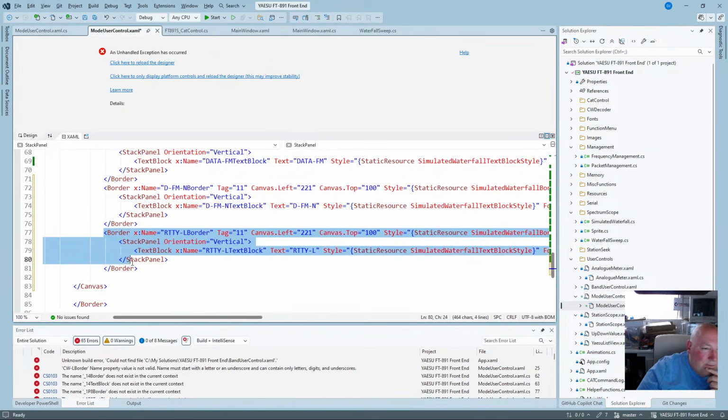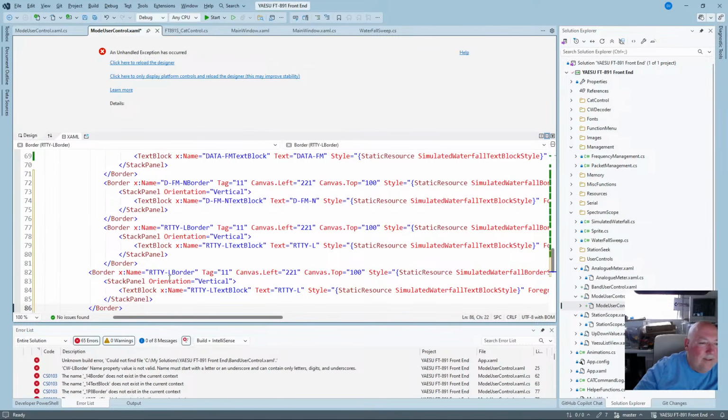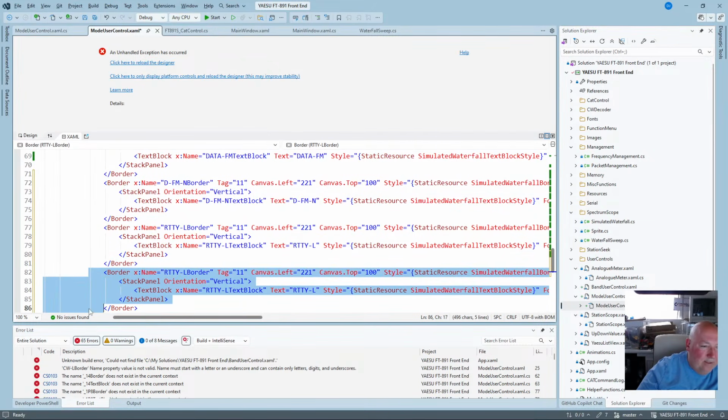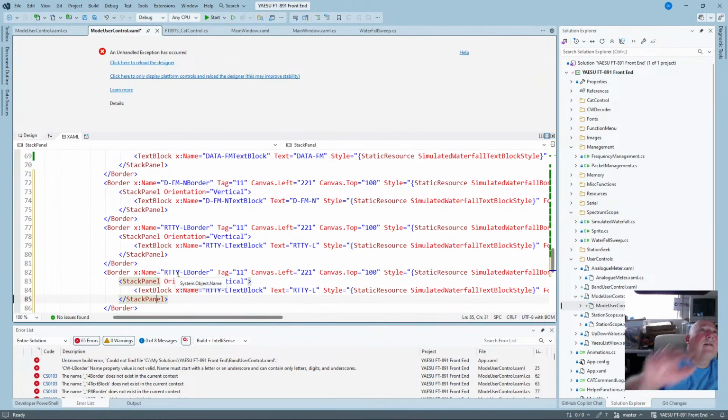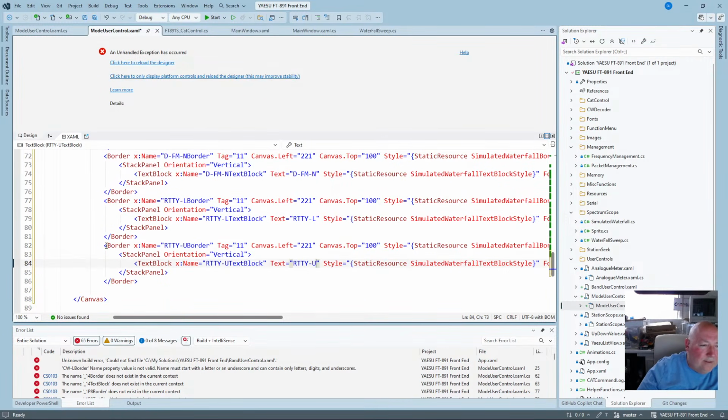Right, some more. Right, it's done a bit of a strange one on me. What's next? RTTYU. Oh, we've only got two more after this one. RTTYU, upper and lower. And there's a couple more.